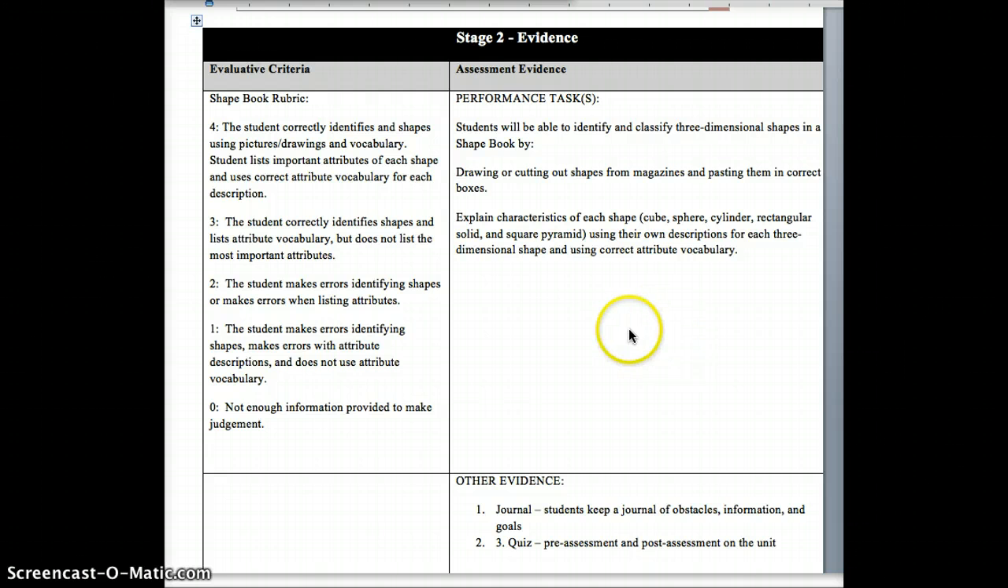The evidence that I'd be searching for would be that students will be able to identify and classify three-dimensional shapes in a shape book that I will provide for them. They can either draw or cut out shapes from magazines and paste them in correct boxes, or if I could also get a hold of some document cameras in the school, which are limited, I would also allow them to take pictures and then print them out and also paste those into the shape book.